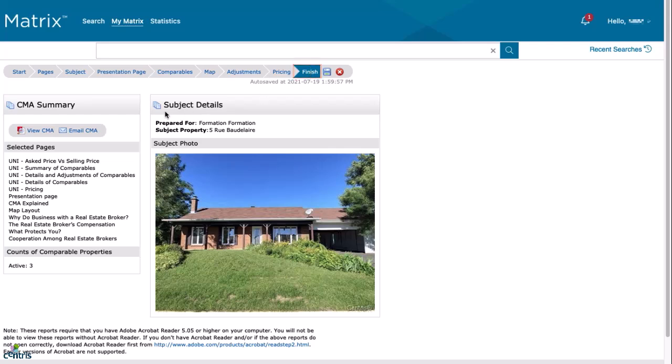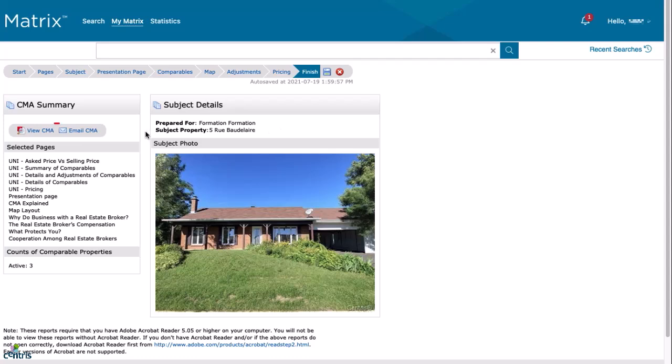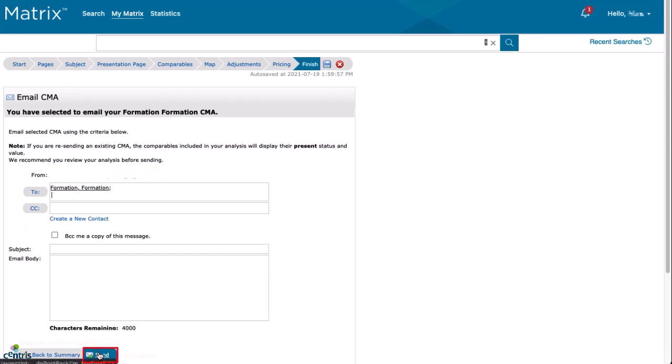You can now view your comparative market analysis by clicking View CMA. The CMA will open in PDF format, which you can download to your computer. You can also email the CMA by clicking Email the CMA. Fill in the information and click Send. Now you know how to create a CMA in Matrix.